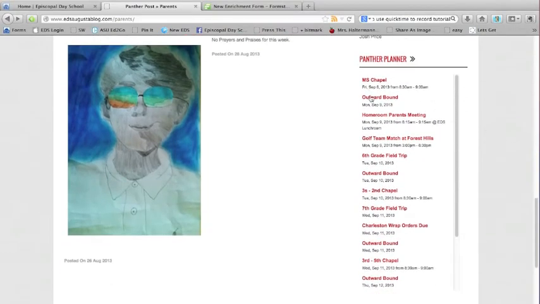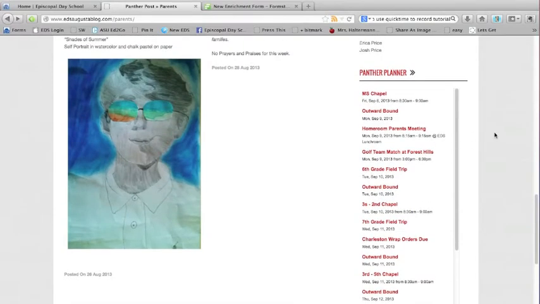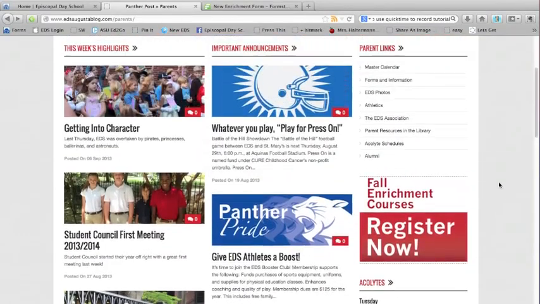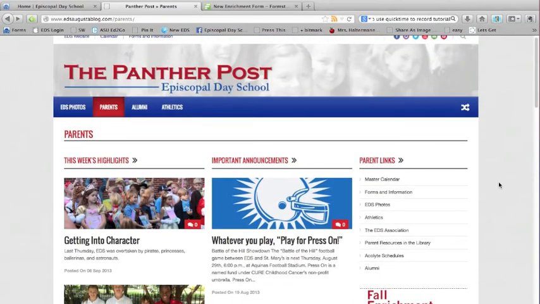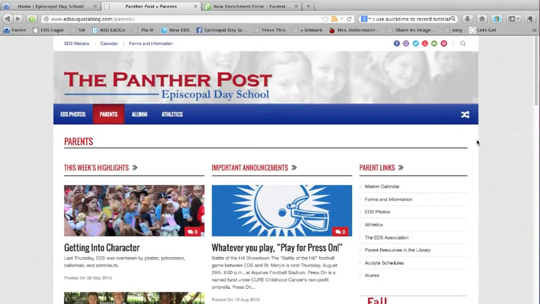And of course, Panther Planner, which now is a widget that automatically feeds in the next 7 days from the EDS calendar, which is great because at the moment you're used to getting it just on Mondays, but now you'll have it here at any time. It'll automatically feed the next 7 days. And that's basically it for the parents page.